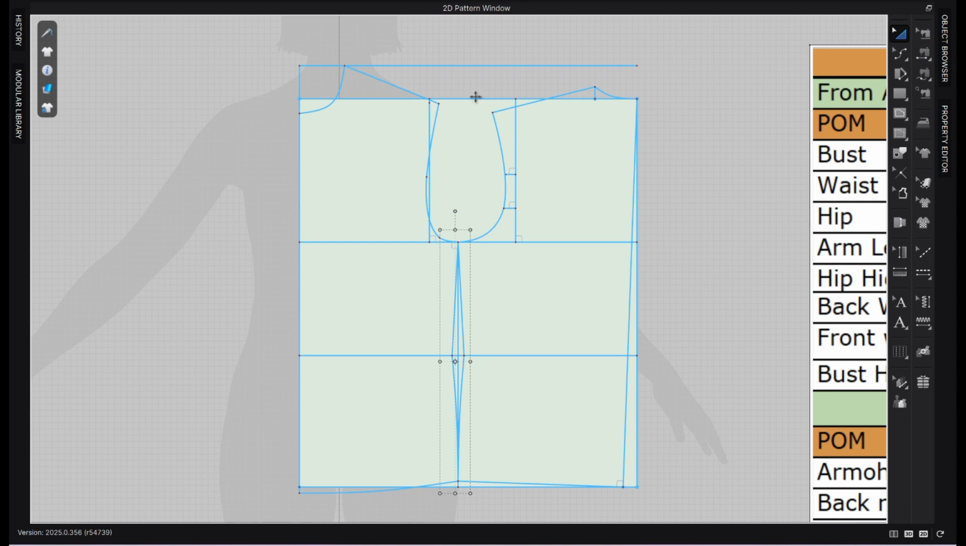Okay, so our guidelines and framework for the pattern is done. In next video I show you how to trace this out and also draw the sleeves.